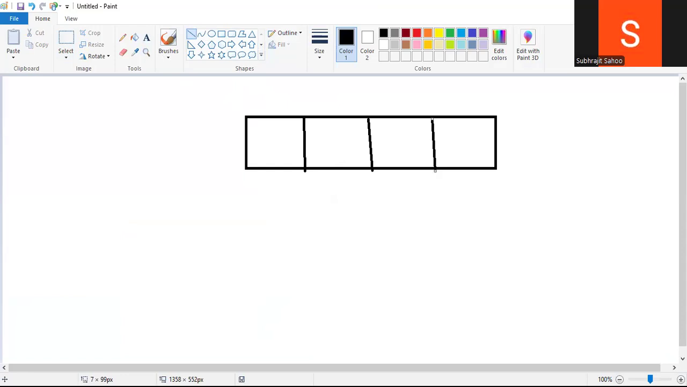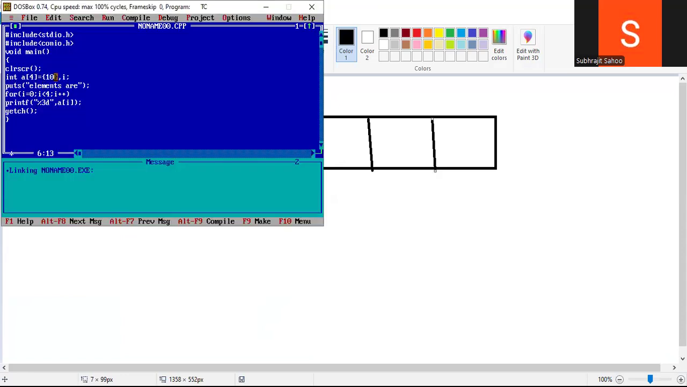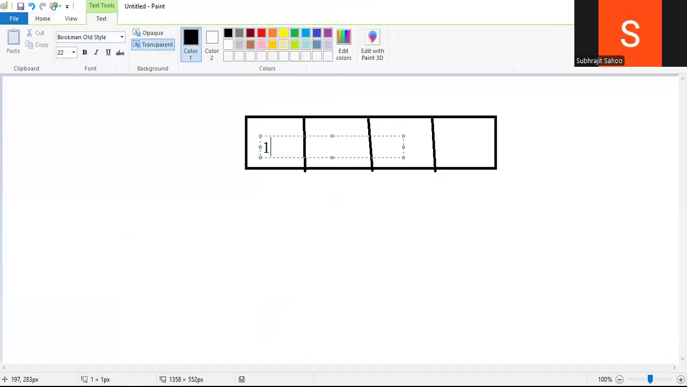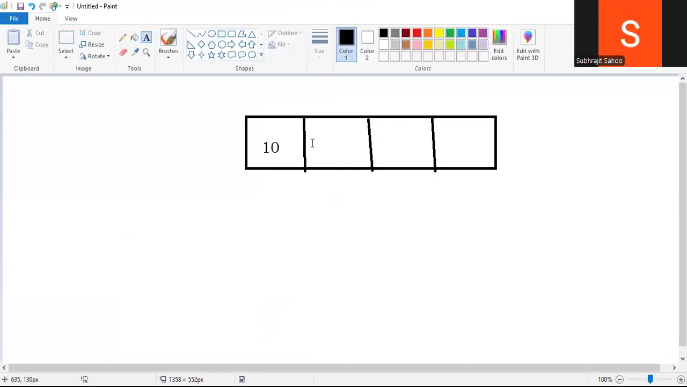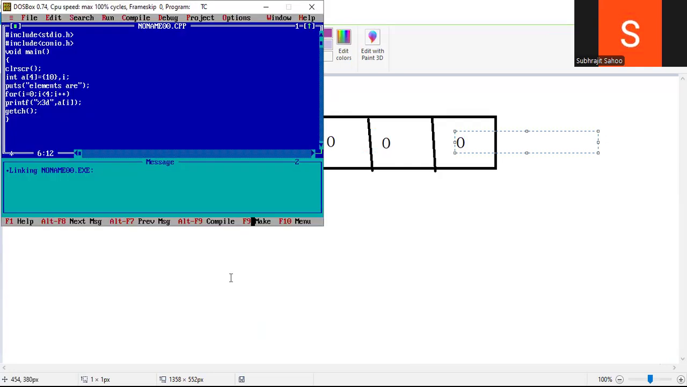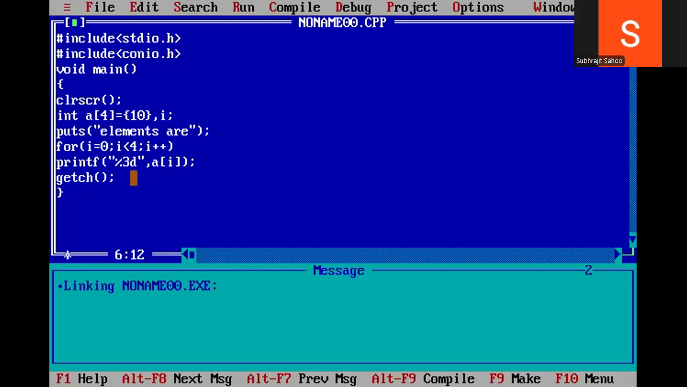And here, how many elements? 10 is the only element I have given. So 10 will be stored here in the first cell. 10 is the first element. Then what about the remaining cells? Automatically the compiler will put 0: 0 here, 0 here, and 0 here. Then when you try to print, 10 will be printed and the rest 3 cells, 0, will be printed.